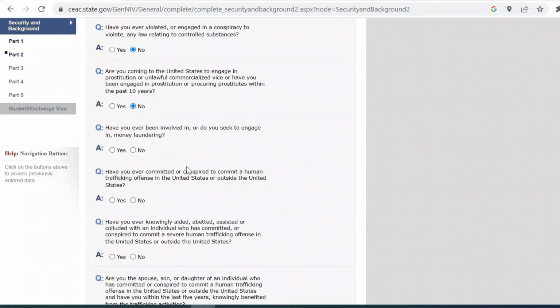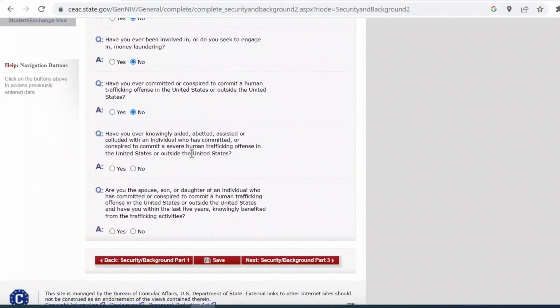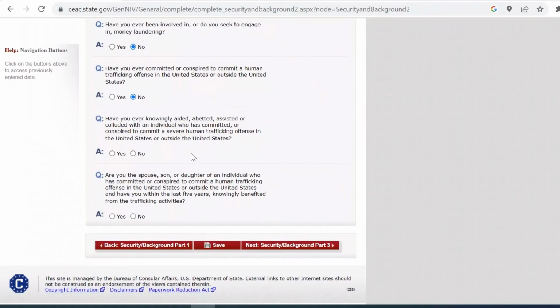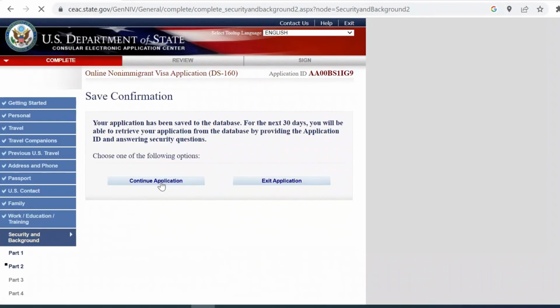Next question is regarding money laundering. Most probably it will be no for you as well. Next question is regarding human trafficking offense, no again. Next question is regarding if you have aided, abetted, assisted or colluded in human trafficking, no. And this question is regarding if you are a spouse, son, or daughter of an individual who was part of human trafficking. No. Save it. Continue application.